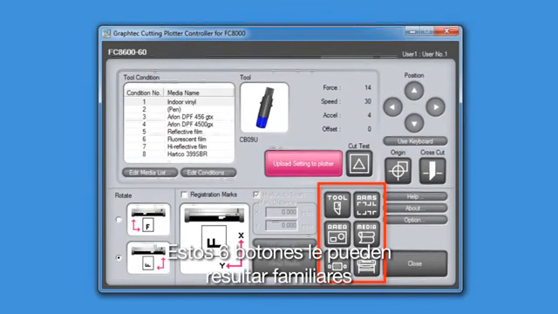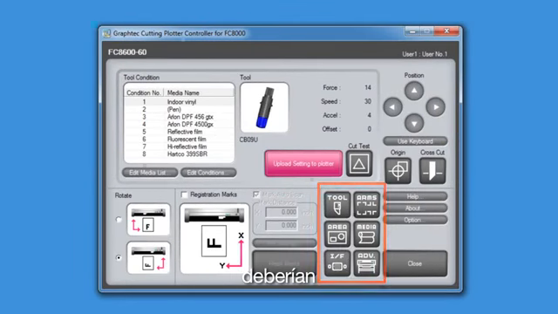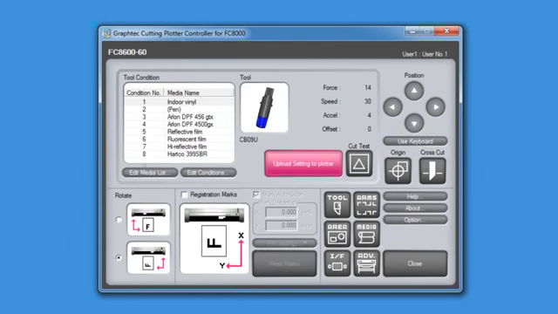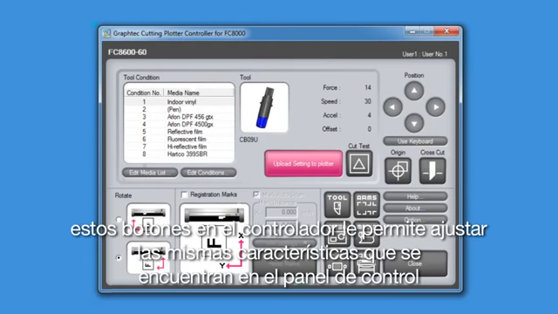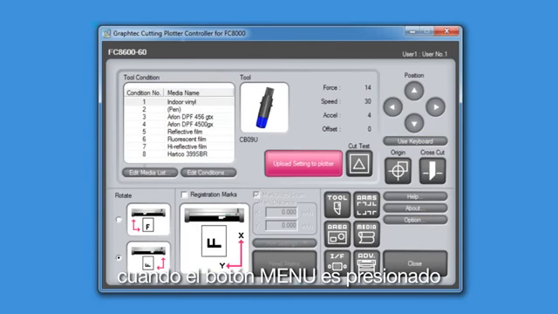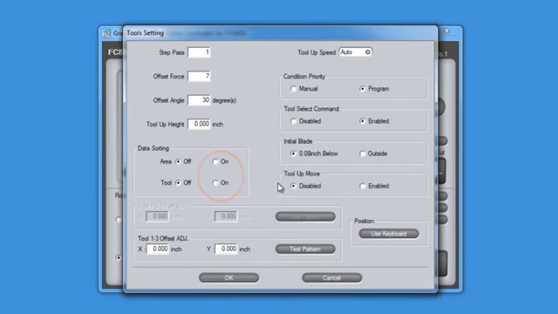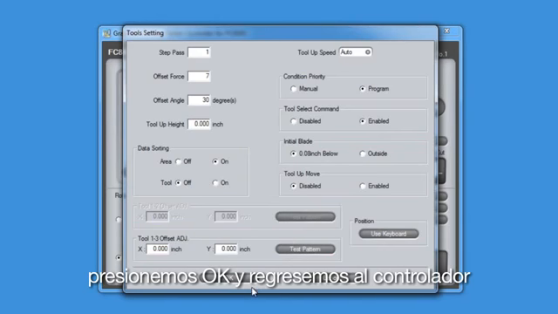If these 6 buttons here look familiar, they should be. Recall that when the menu button is pressed in ready mode, this screen appears. These buttons on the controller will allow you to adjust the same settings as found on the cutter's control panel when the menu key is pressed. For instance, if we want to enable sorting, we can press the tool button and click the on radio button to enable sorting. Let's click OK and return back to the controller.